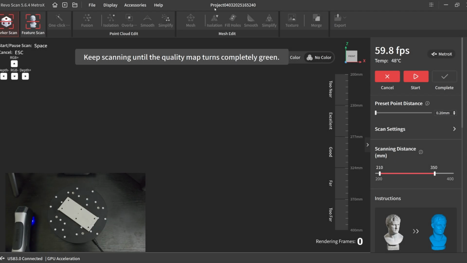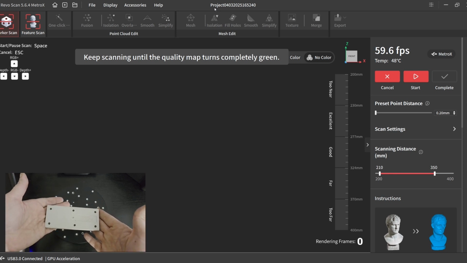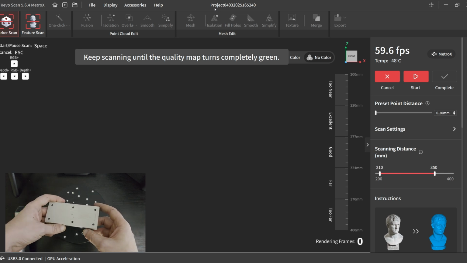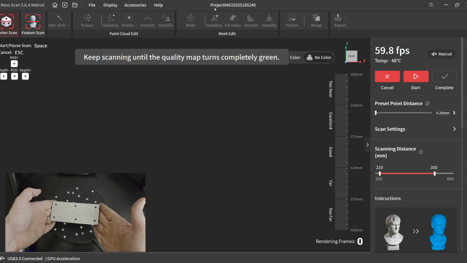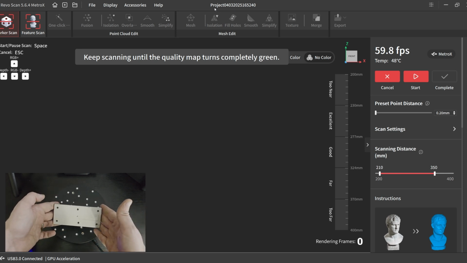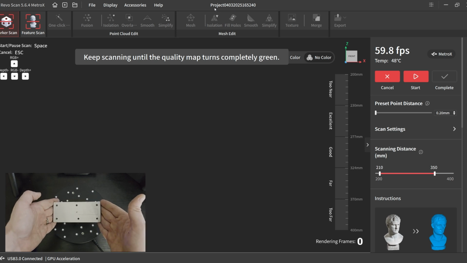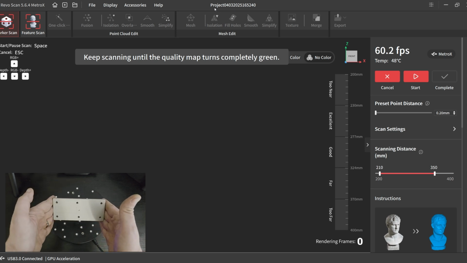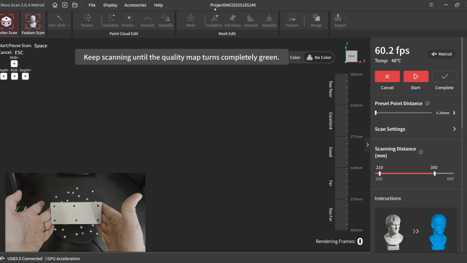Okay, we've got our next scanning object. This is the bottom shell to an NES controller. It's very old, very beat up, but it doesn't have a lot of unique features. So to a scanner, if you're looking straight on at this, how's that all that different from that? Kind of hard to tell.